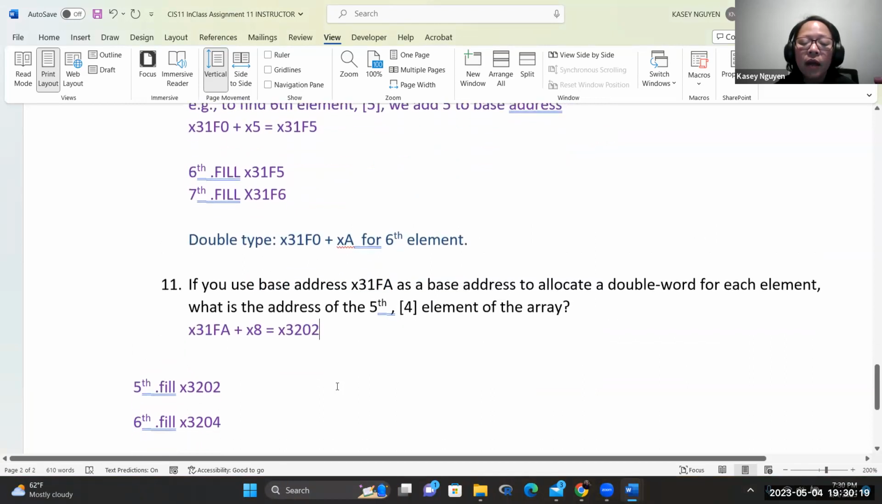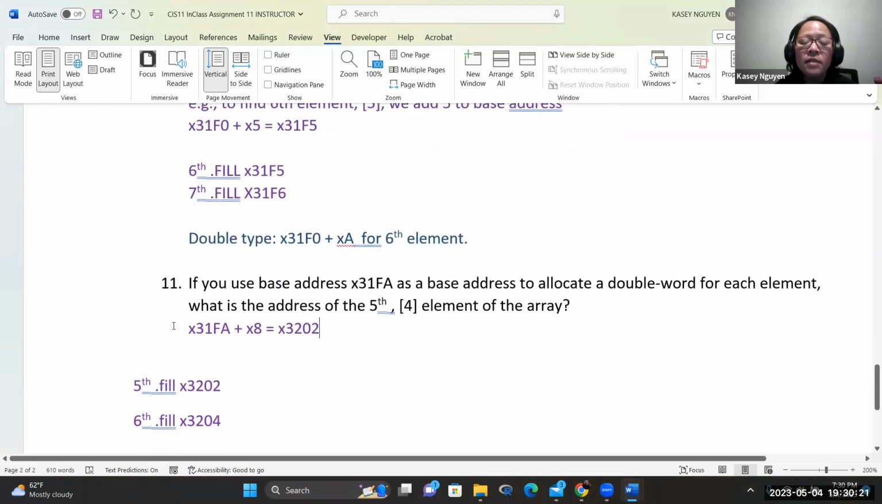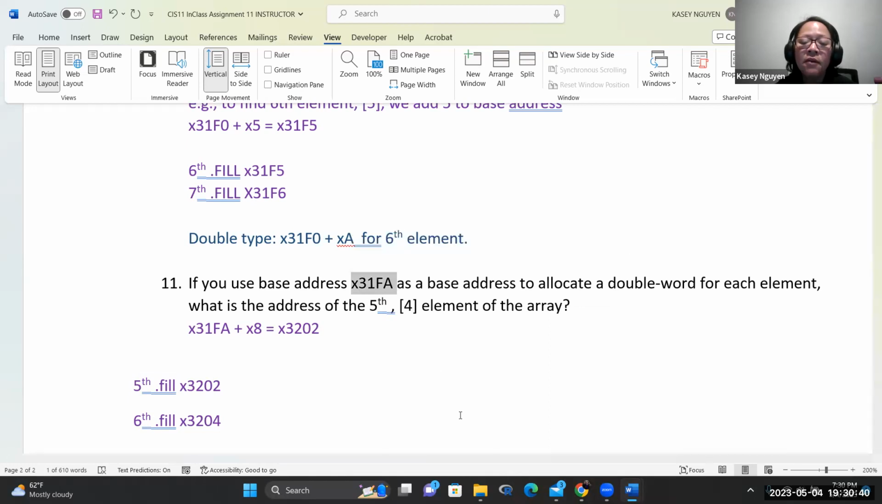So how can we do this, right? We can fill it, right? Your 5th element is at this and this. But if you fill it with data, what will happen is you have to tell it where is the base address, so that way we can increment.